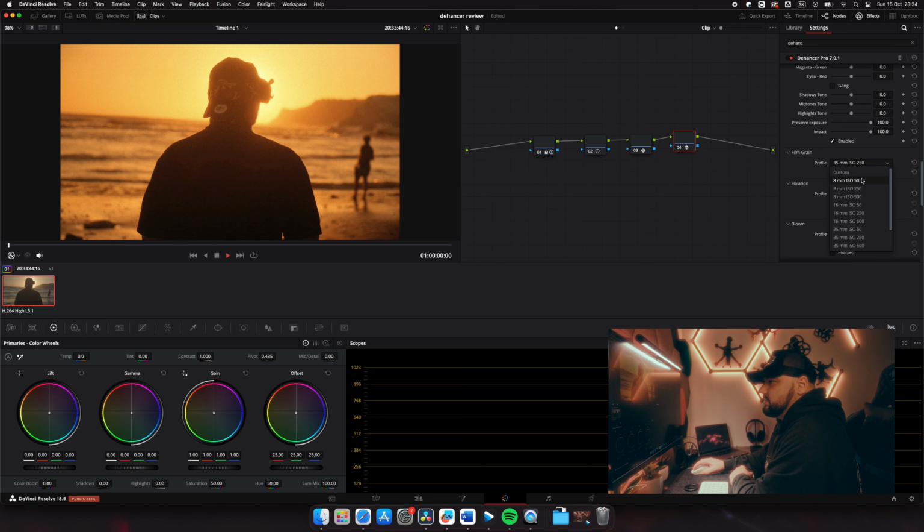But you can change here and you see all these different options. This one is much more grainy, and you can try all of these out and see what fits your footage the best. But yeah, let's say I turn it off. For me, this looks really nice without it. It only affects the colors and makes it look really cinematic.